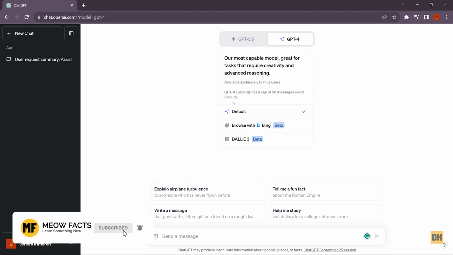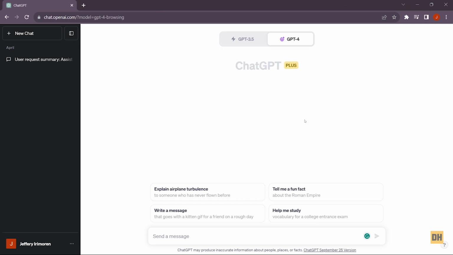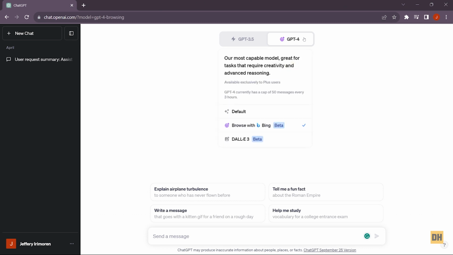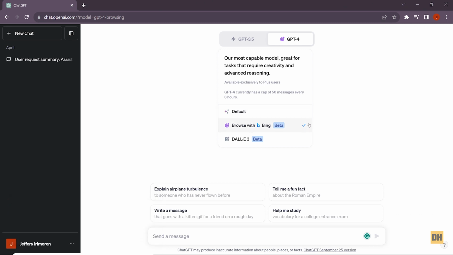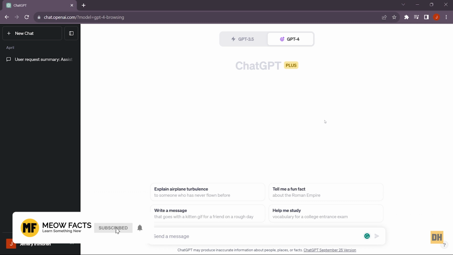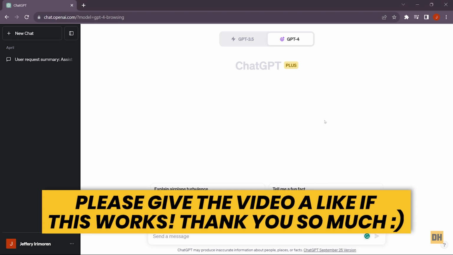And now you want to make sure browse with Bing, which is still a beta feature, is selected for you. You can head over and check again once more. And now you can see here we have the check mark, means it has been selected or activated for us. And now with this feature turned on, you can research about questions and problems, and then you're going to get recent and current solutions browsing right inside the ChatGPT 4 interface.